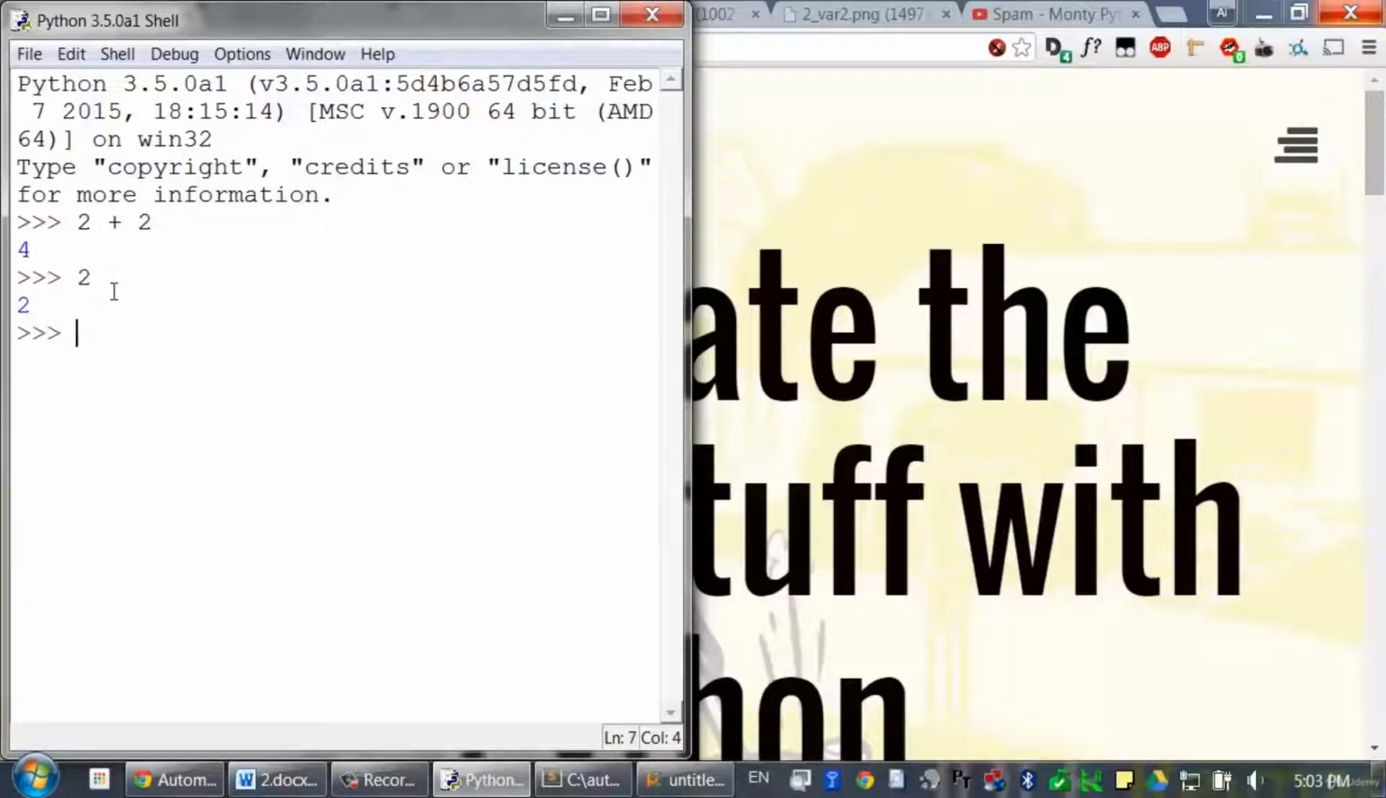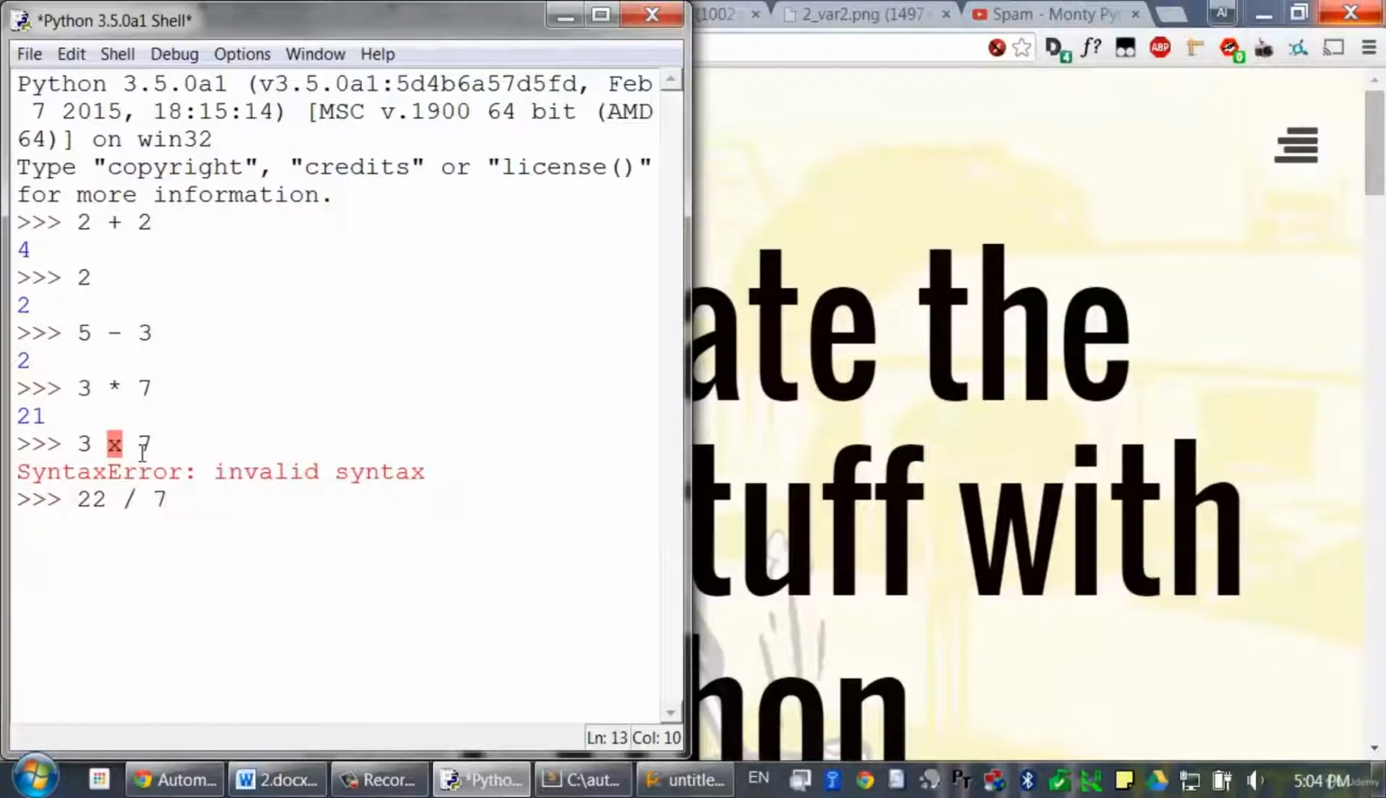There are several other types of operators we can try out. Type the following: 5 - 3, which does subtraction and evaluates to 2. 3 * 7, which does multiplication and evaluates to 21. Note that multiplication is done with the asterisk and not the x. If you tried to type something like 3x7, Python would just give you an error. For division, we use the forward slash, so 22 / 7 evaluates to 3.14. And there are a few other less common math operators, so check the course notes for them.